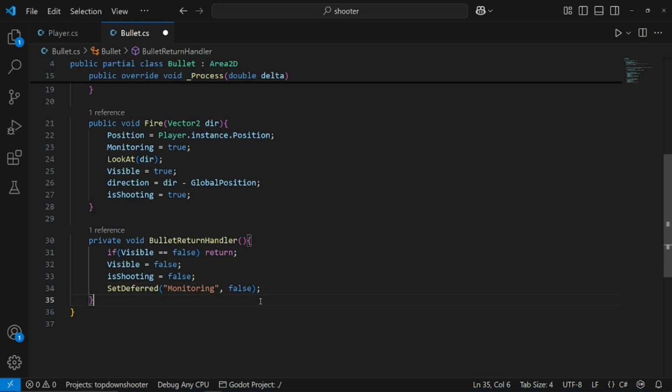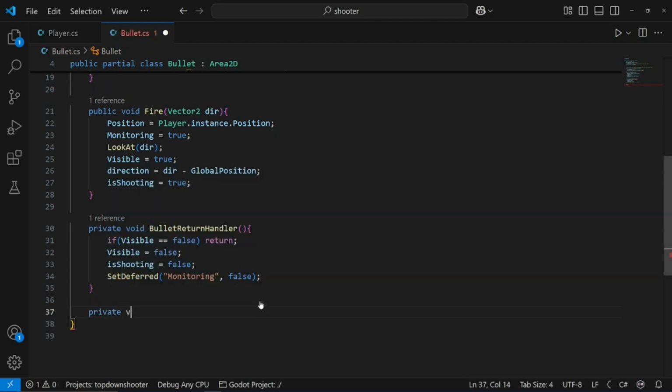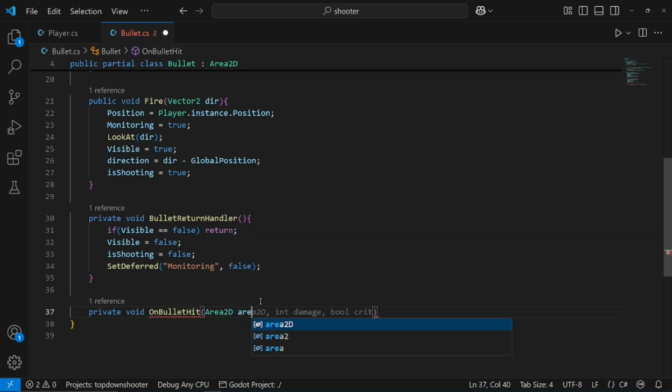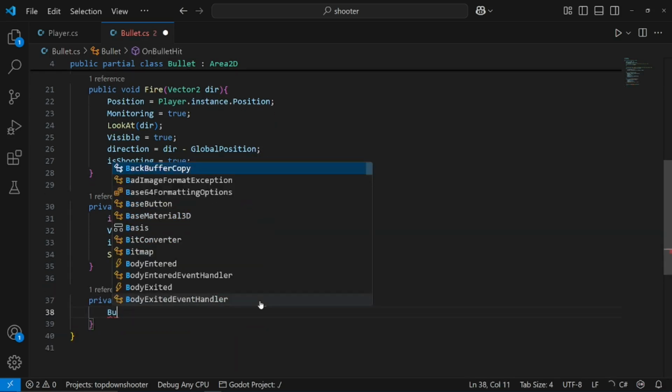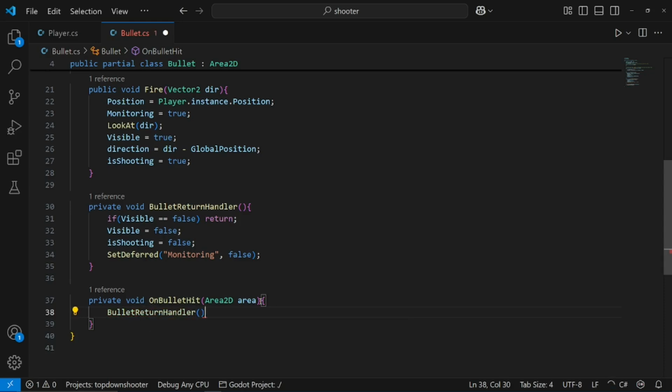Now we're going to need another function, private void on bullet hit area 2D, and we're just going to call this area. And we're going to call this bullet return handler. We're going to call the function we just made. That's most of what we're going to need in this function. We're going to have to add something a bit later, but we'll come back to it.